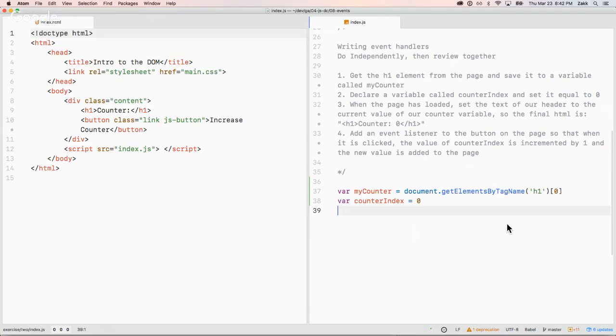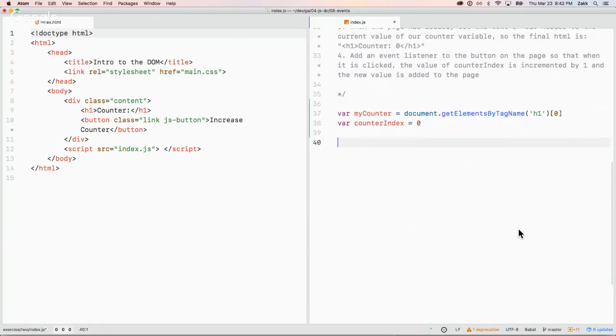How do we want to do it? window.onload is equal to a function, maybe like that. Yep. That's it. So that's part 1. Thank you, Michael.